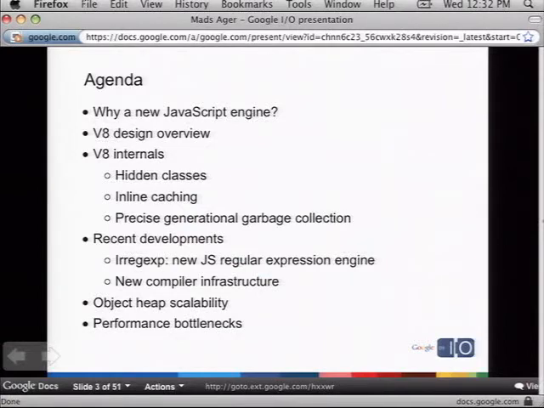After that, I'll tell you something about a couple of recent developments in V8. The first one is that we implemented a new JavaScript regular expression engine completely from scratch. And the other one is that we've built a new compiler infrastructure. I'm just going to briefly mention those and tell you a bit about them. And then I'll go into something that I think is really important.